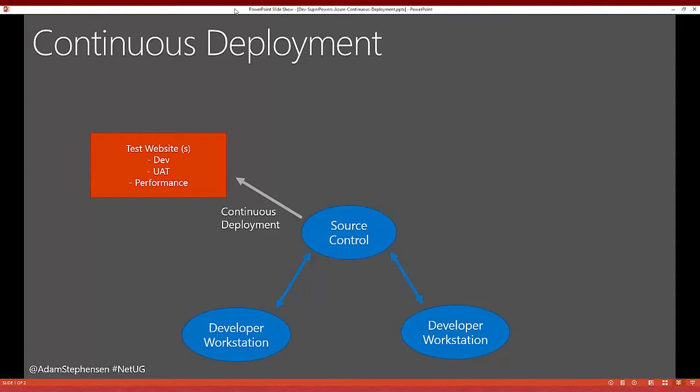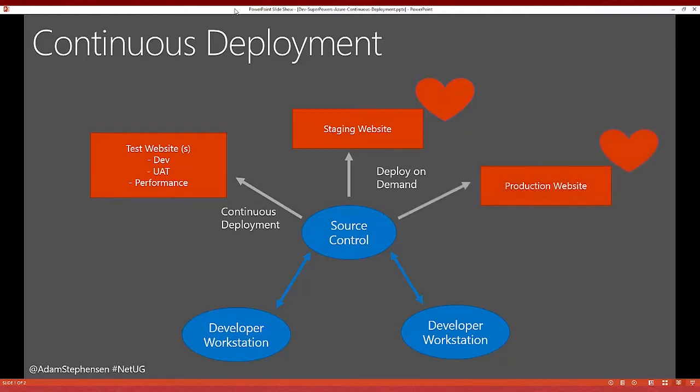Sometimes we'll have multiple. We might have test websites dedicated for UAT or performance, but we're just going to work with one today. Once we're happy with it on the test website, we want to be very easily able to just push the stable version of our code out to our staging website. And then once we're happy with it on staging, we want to be able to push it out to production.